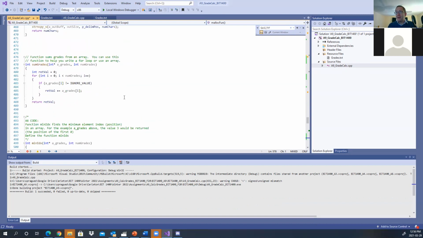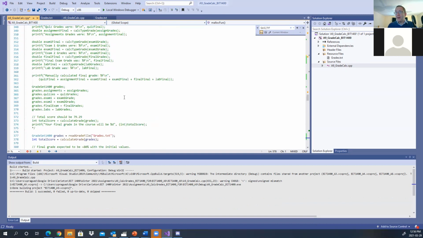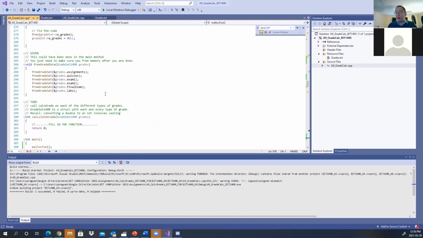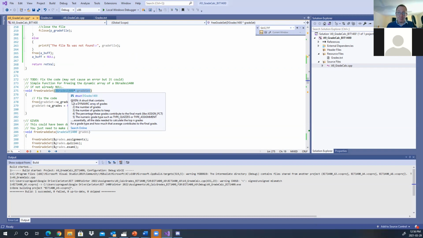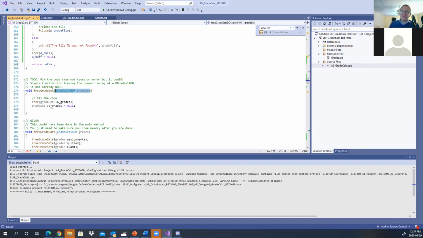Where's free set? Okay, free grade data, free grade set. So here is my set of grades, all my grades. I go to each one of these grade types and free up the memory in that grade type. Free grade set, it's going to look very similar to this. I just have a pointer to the set of grades. I technically could have just, instead of using a pointer, I could have just not used a pointer. That would have been fine. But what I wanted to do is make sure that this thing is equal to null afterwards. I want to change the value to make sure I have nulls everywhere for my dynamic arrays.